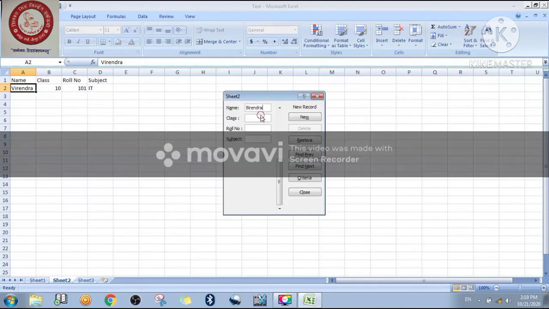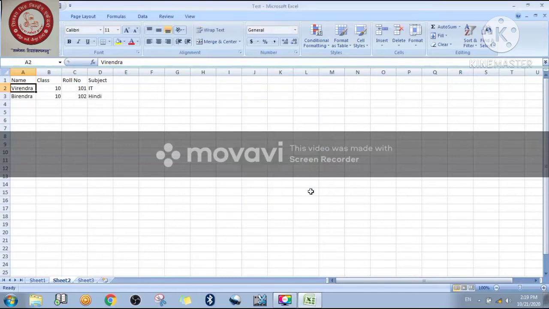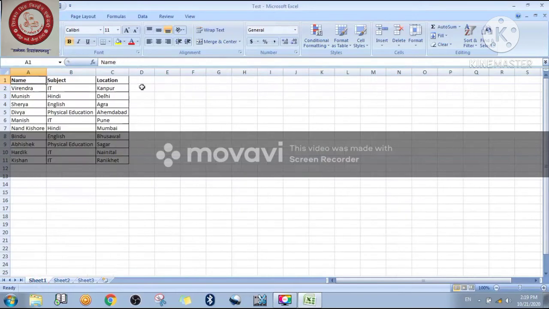Let me take one more. Suppose I have taken 10th, roll number 102, subject Hindi, then press the enter button. See what is happening here. So this is the way to enter your data. This is the way I have created one table for you, right?